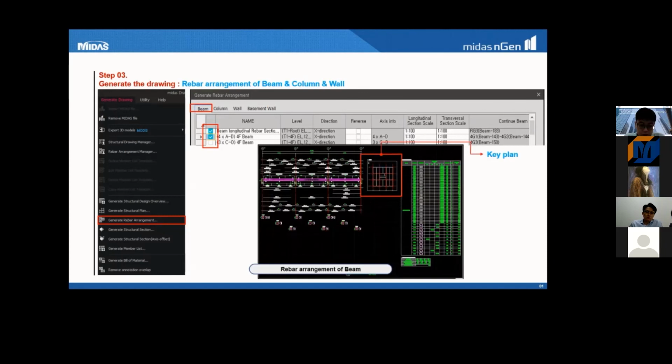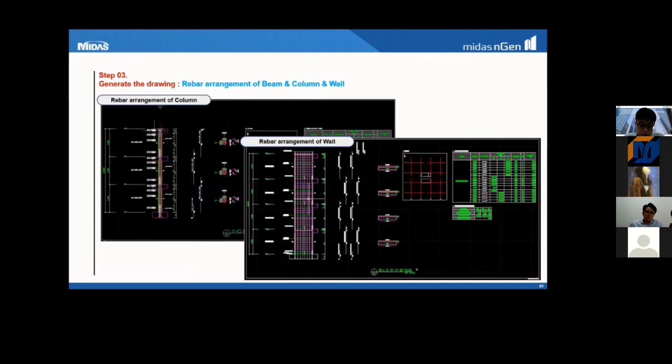The drawing is composed of a key plan for member location, the rebar details, and a table to know the length and quantity of reinforcing bars. Drawings for columns and walls are also configured in the same way. The following is a sample rebar arrangement drawing of wall and column.